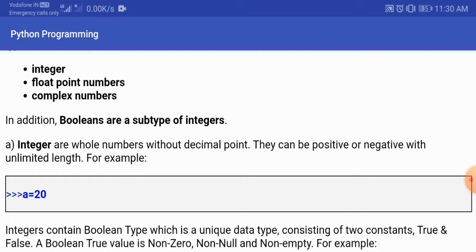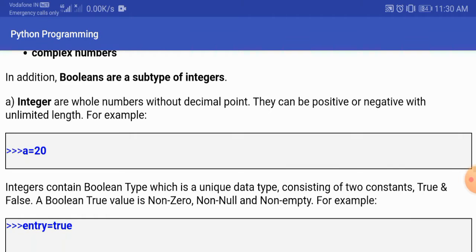They can be positive, they can be negative, with unlimited length. For example, if we are writing a equal to 20, in this case the integer contains a non-boolean value, that is 20, and this shows that a is going to have the value 20, which is a numerical data type value. Now when we say that integers contain boolean type, which is a unique data type consisting of 2 constants, that is true and false.